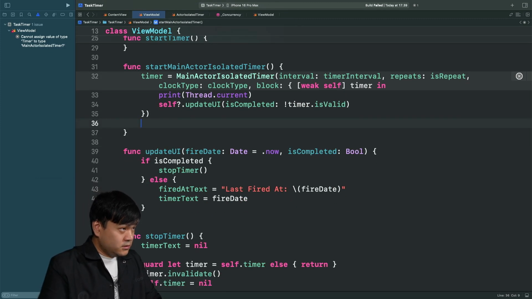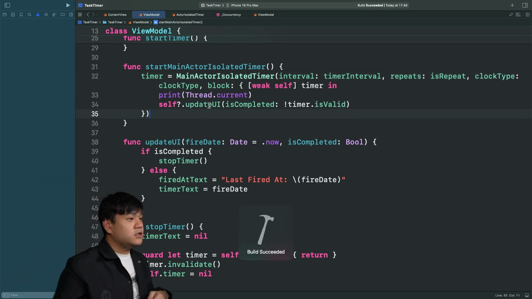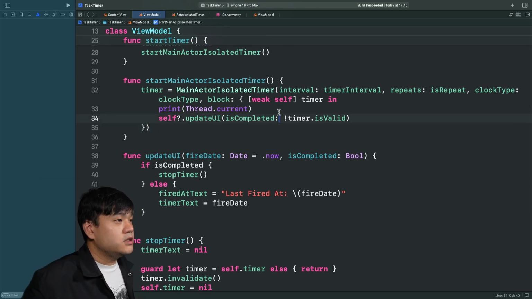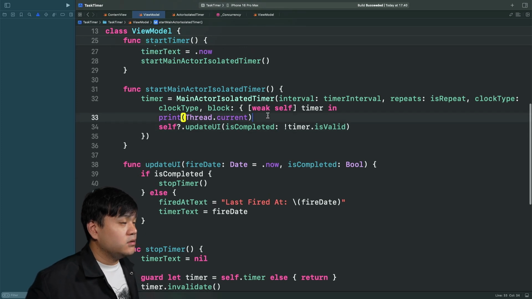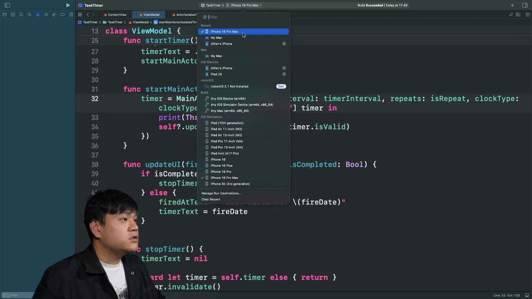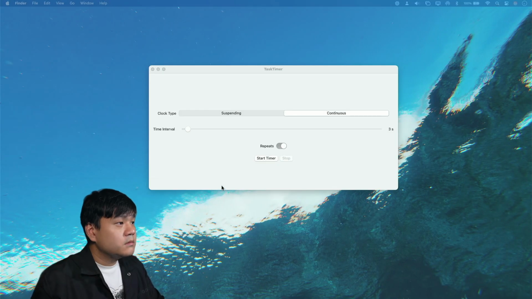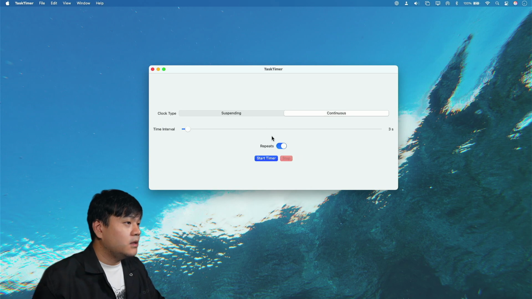Okay, so yeah, we don't want to switch the isolation context anymore because this already runs in the main actor isolation context. Okay, so let's try this. Let's change the target to Mac. Okay, it is running now.